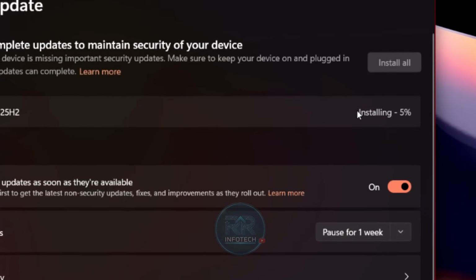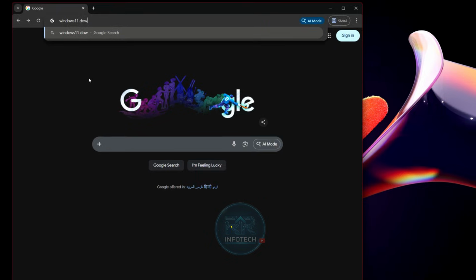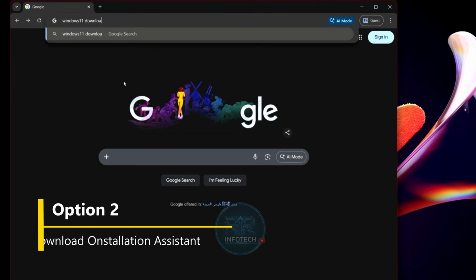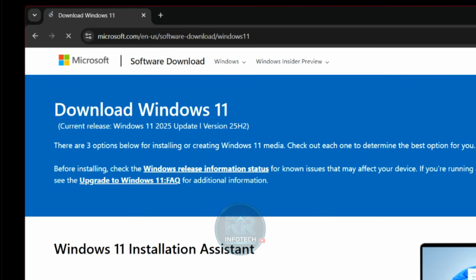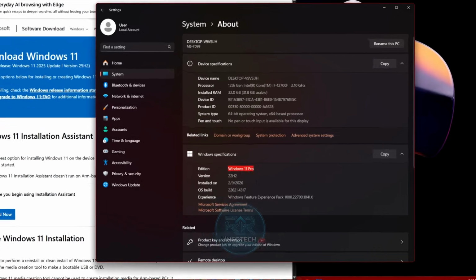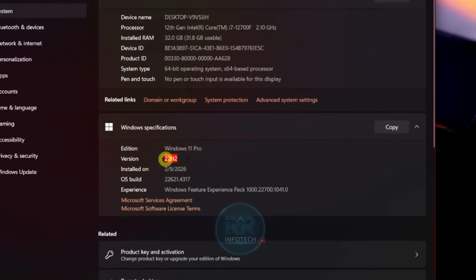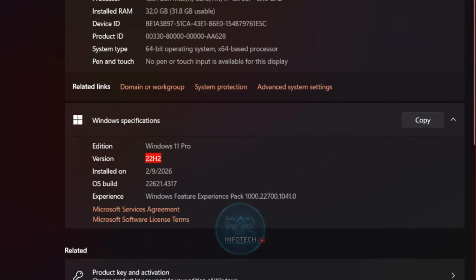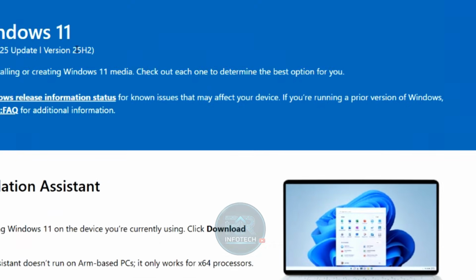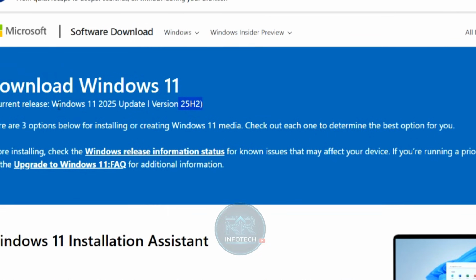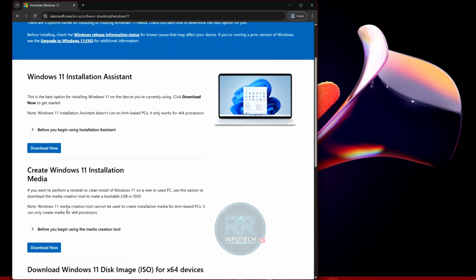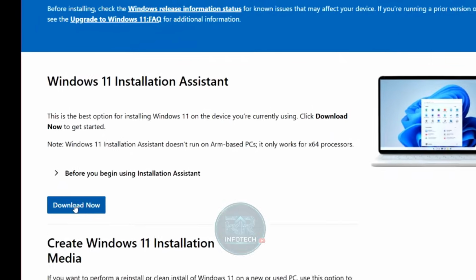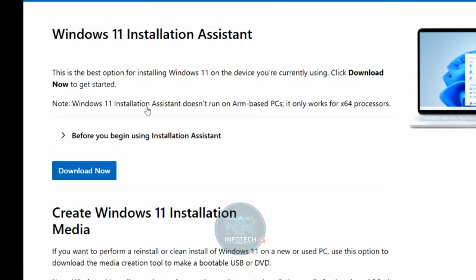Now if you have checked for updates and you don't see the new version yet, you can use option 2, the Windows 11 Installation Assistant. Open your browser and head to the official Microsoft website. Just search for download Windows 11. On the page, scroll down until you find the section labeled Windows 11 Installation Assistant.